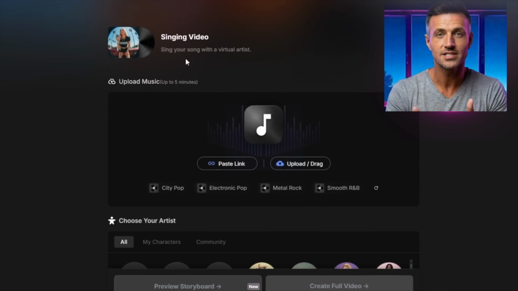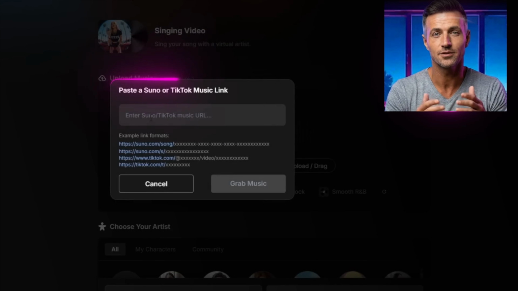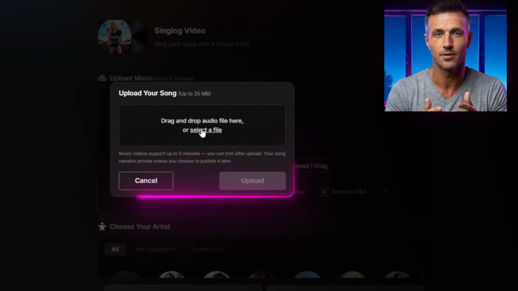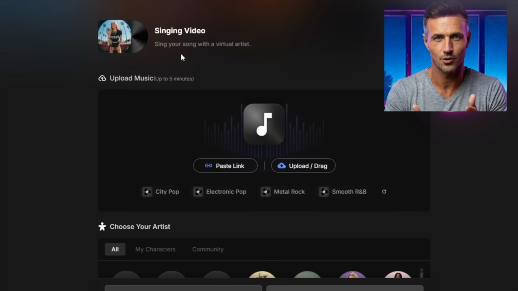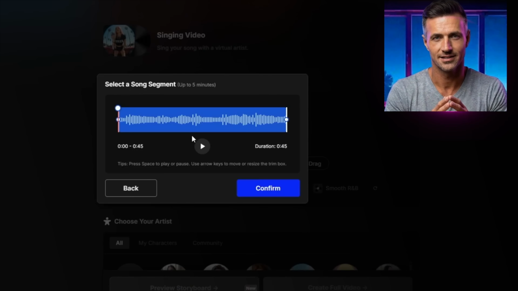Let's start with singing video. The first thing you'll see is a prompt to upload your music file. You can either paste a link directly from Suno AI if you generated your song there, or you can upload an audio file from your computer. One thing I love about OpenArt is that you can use songs up to 5 minutes long. Most platforms limit you to 30 or 60 seconds, but here you can create full-length music videos without cutting your song into pieces. I'm going to upload this track I created. Once it's uploaded, you can click the play button to preview it and make sure it's the right file.